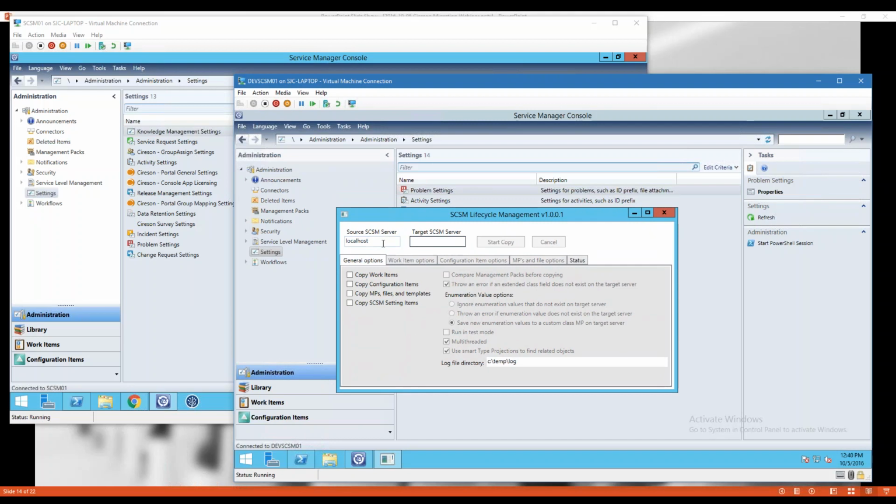So we're looking at localhost, which in this case will be my current environment, and then we want to look at our target environment. So our target environment server is going to be SCSM01. We want to copy work items over. We also want to copy configuration items. We also want to copy MPs. I'm not going to copy SCSM settings simply because I do have 2 different environments here. It's not a true migration.